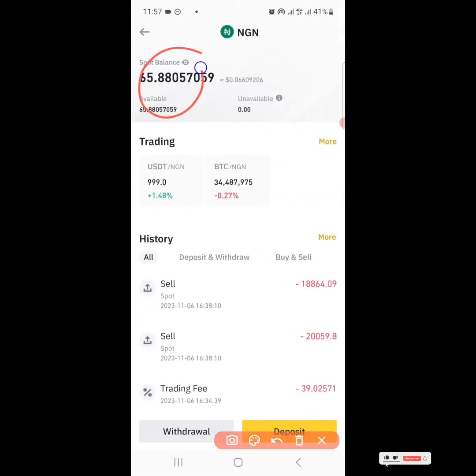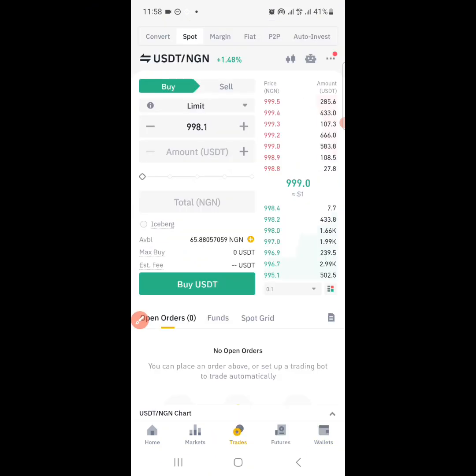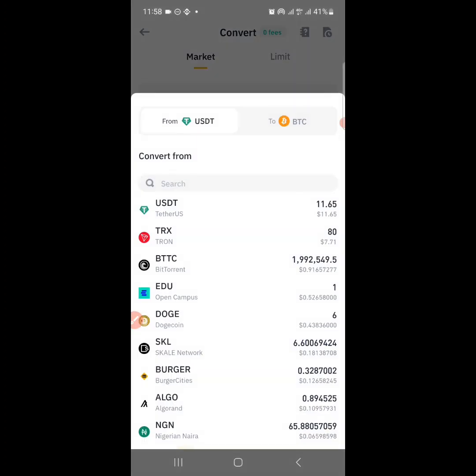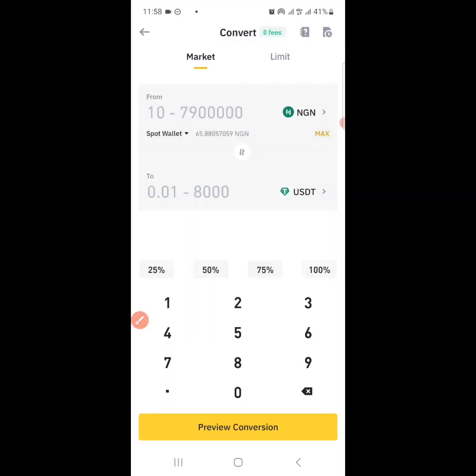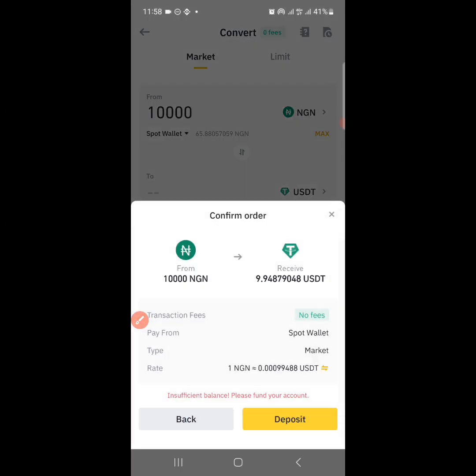After you've made a deposit, you'll be seeing the amount in your Binance account. Once you've seen the amount, the next thing you have to do is go over to this trade area, then go over to this convert section. When you come over to this convert, you have to select NGN. We want to convert our currency from NGN to USDT. I'll just select USDT. Once I select that, I'll enter the amount. Let's say I made a recharge of 10,000 NGN. So you see the amount I'll be receiving. I'll just click on this preview conversion to check that. Okay, you see I'll be receiving this amount in USDT.